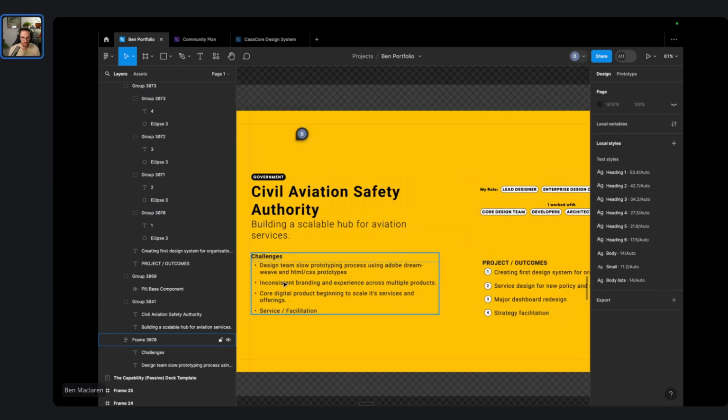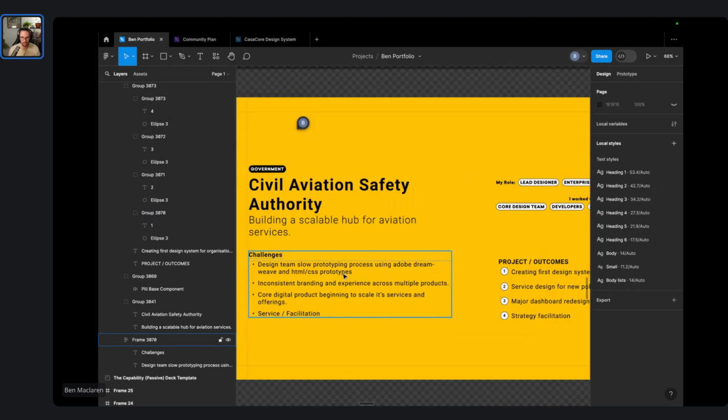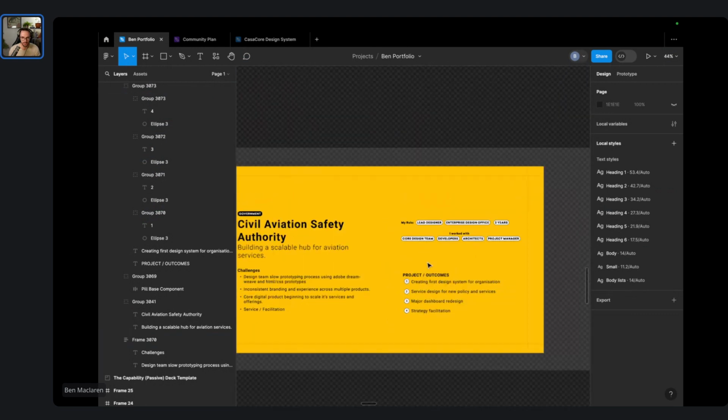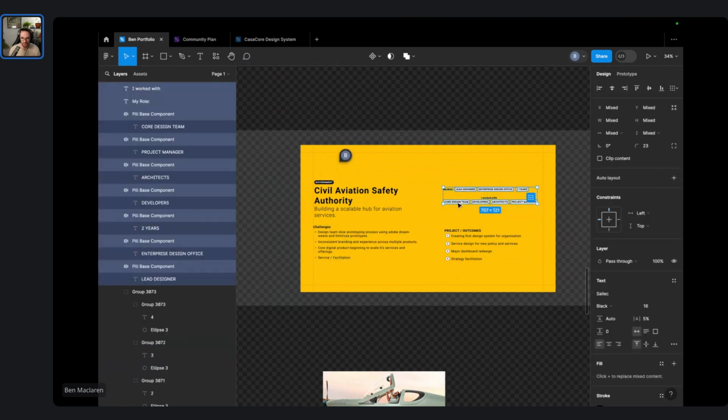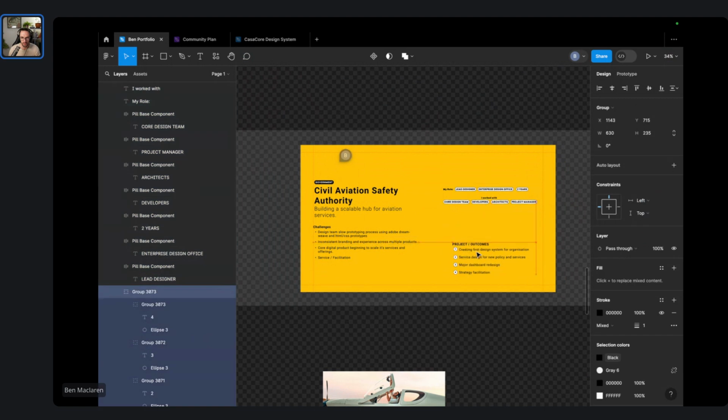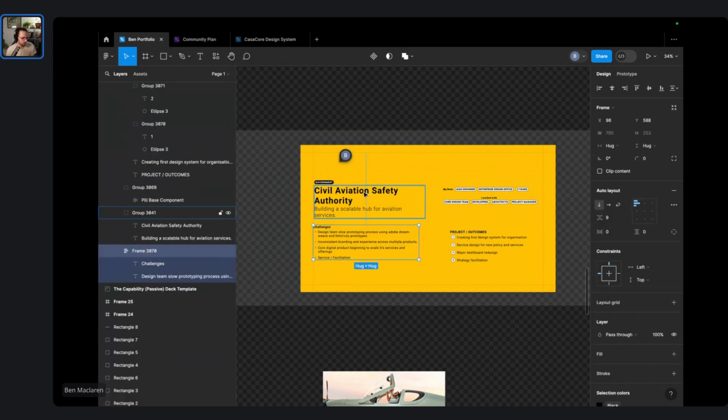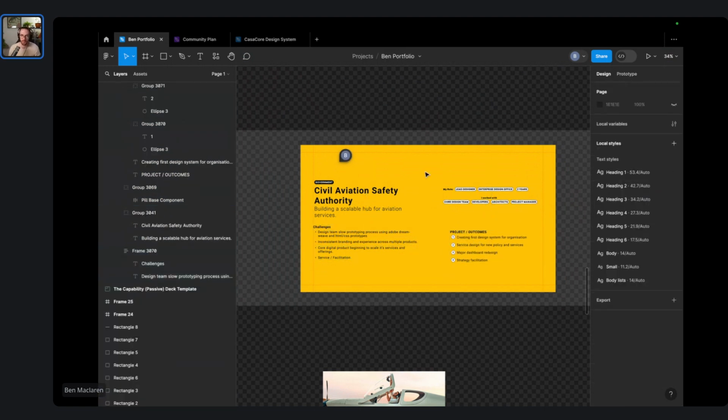We're going to have the core challenges. We'll improve those. We've got the project outcomes. I think the challenge can go there. The project outcomes are there, and everything we want on the slide is there. You just got to bring the logos in and tweak this up a little bit.